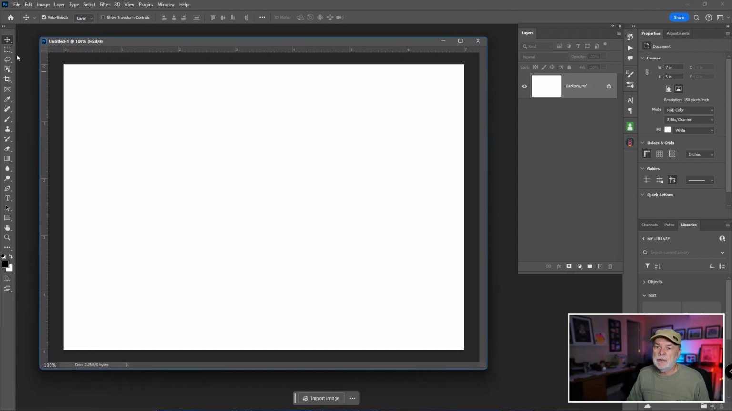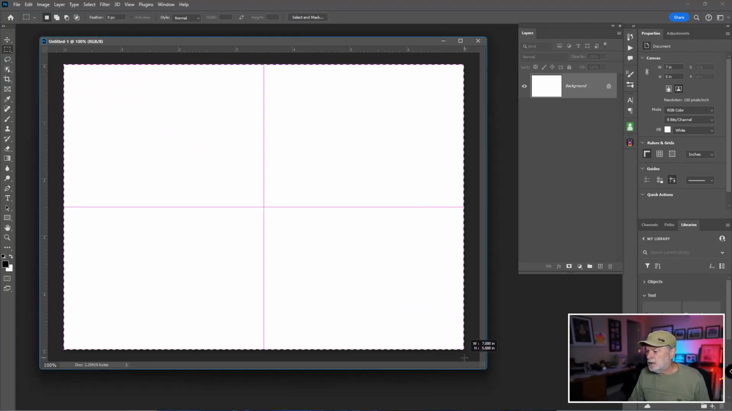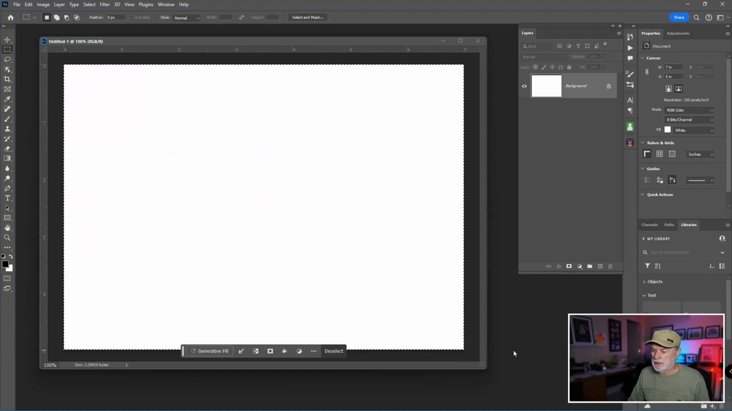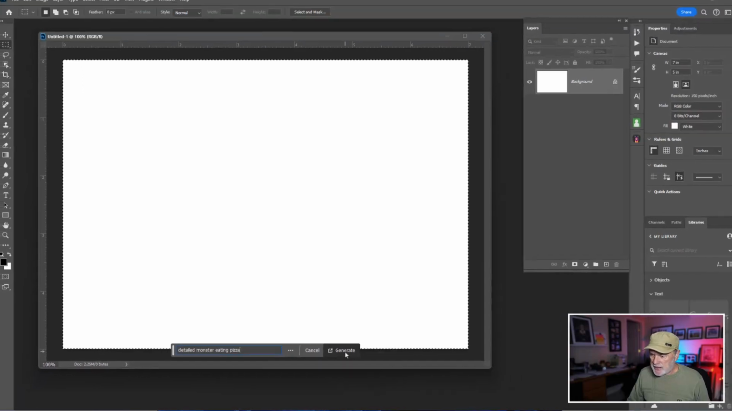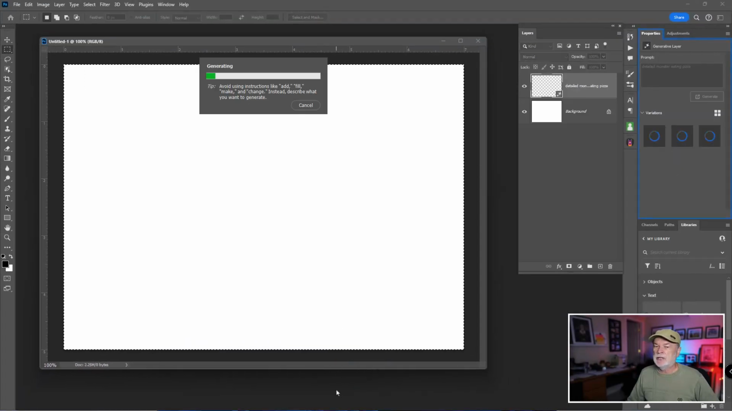And what I'm going to do is grab the selection tool here on the toolbar and just select the entire, we want a rectangle. We're going to click and drag over the entire blank document right there. And in generative fill right here, I'm going to put in a detailed monster eating pizza. And we'll click on generate and let's see what Photoshop does. And again, this is the latest version of Photoshop. It is not the beta version.